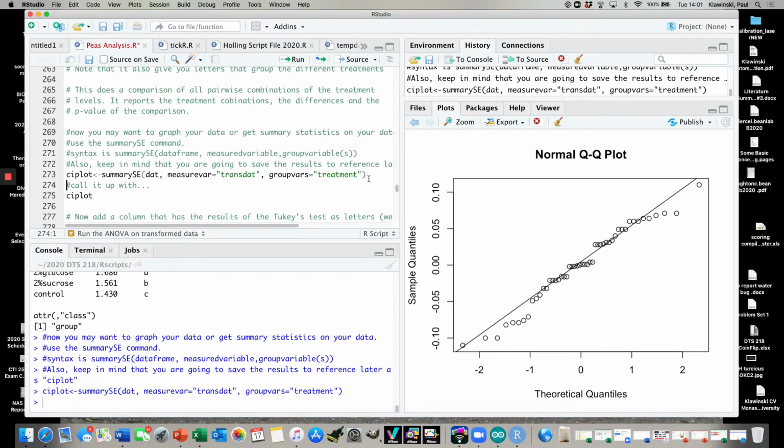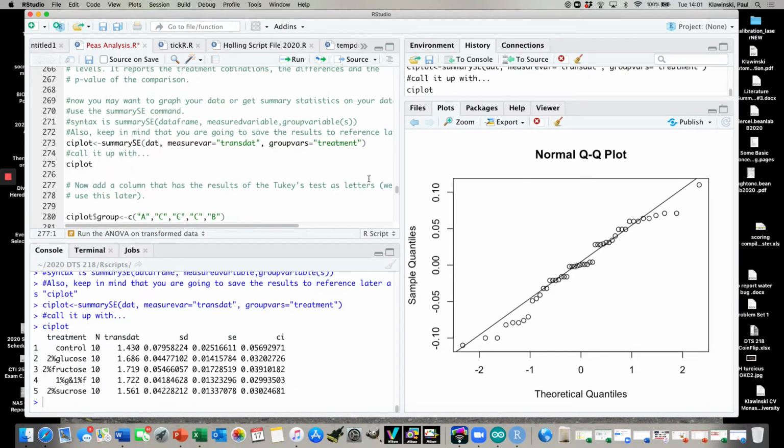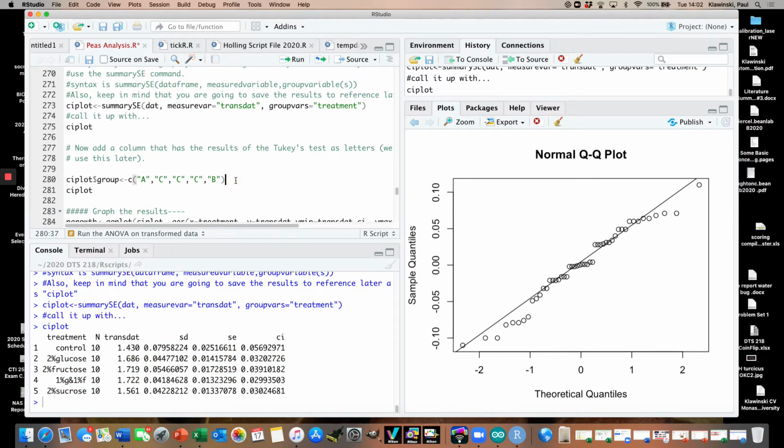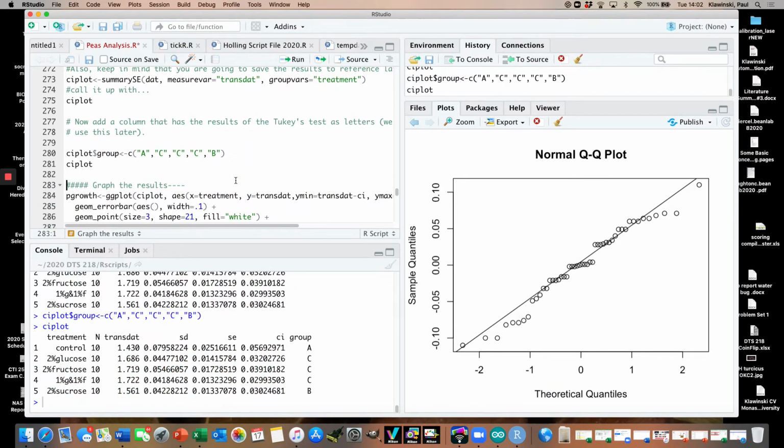So let's just remind ourselves again that we have 10 observations in each treatment. They're ordered in this order. These are the means, and these are the confidence intervals over here on the far right. We can add the groupings to that list so that we have a grouping variable. We won't use it for this next plot, but we'll use it later on.